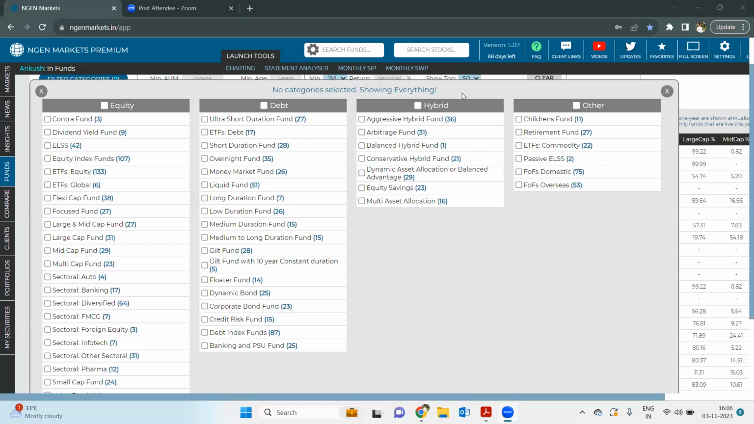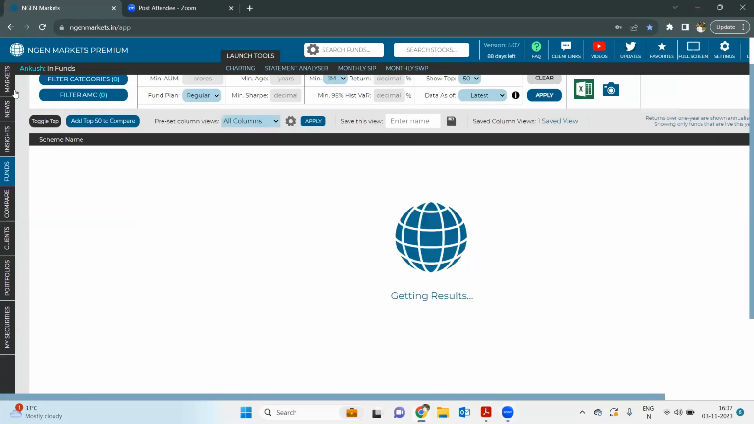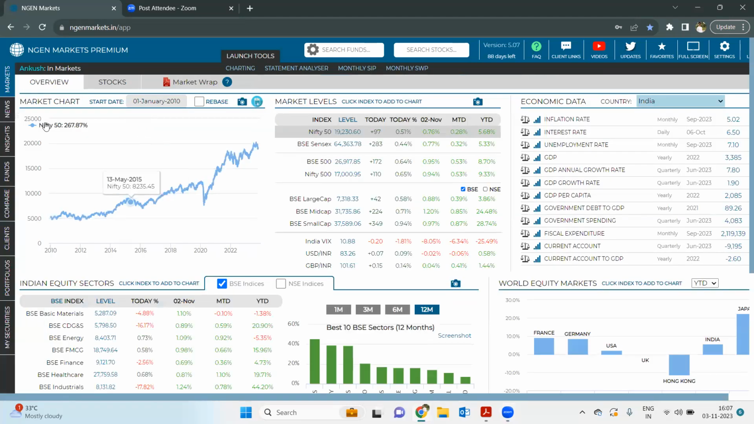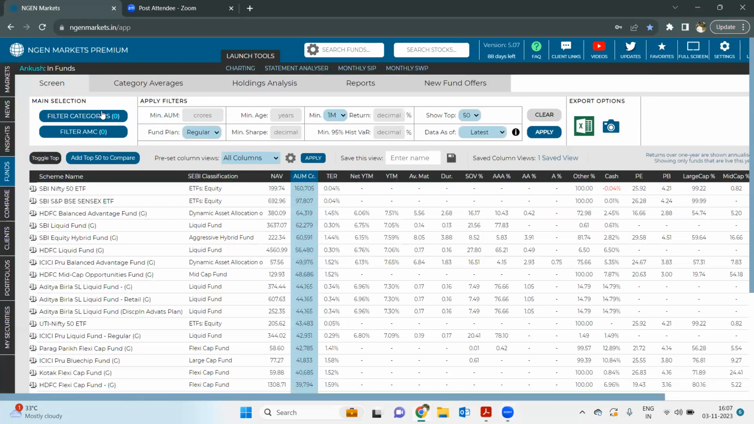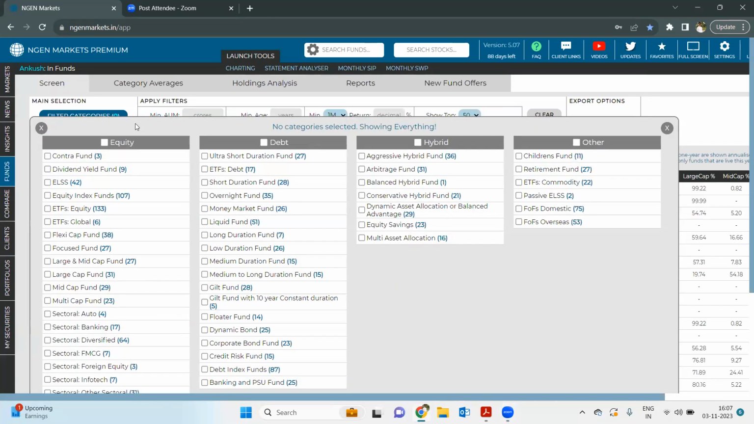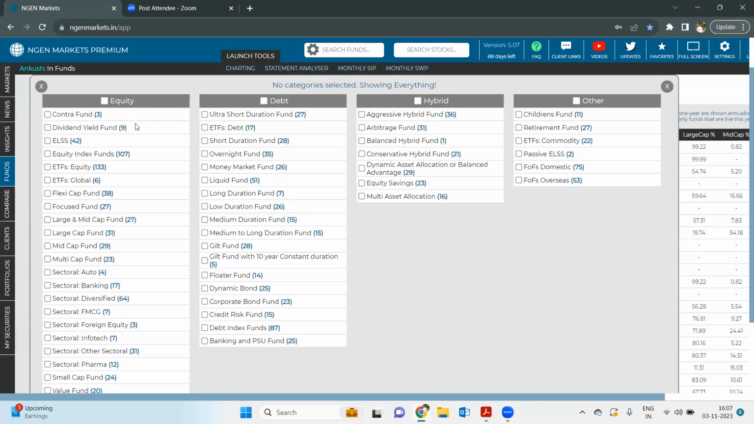Okay, sure. So I'll just start once again. You can check out this is our dashboard when we open our platform, and we'll move on to the fund section once again. From here, you can see that we have different options to choose a specific mutual fund category as well. When we click on this filter categories icon, we can choose a specific category of fund that you want to have analysis on.